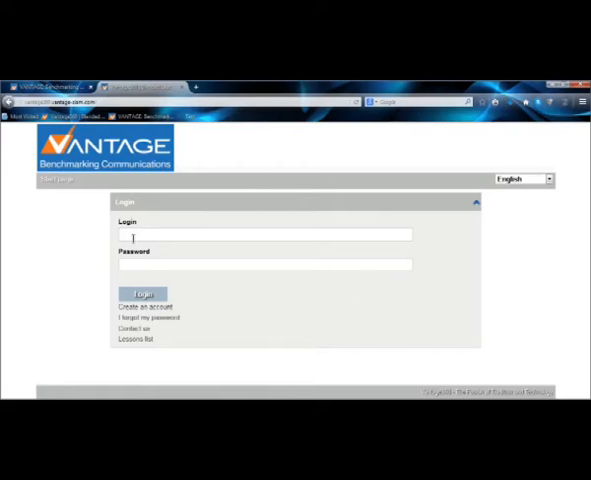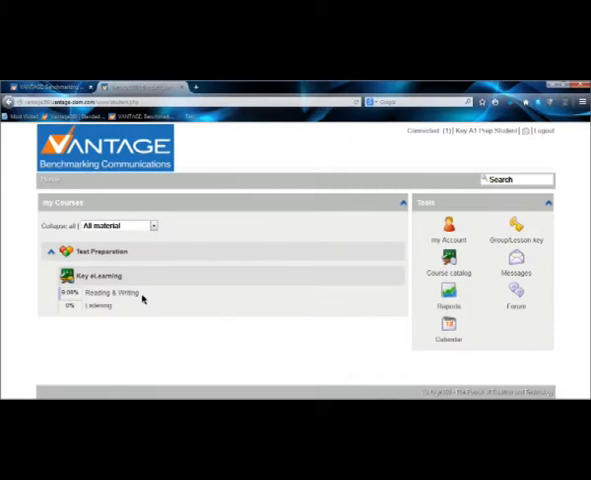This is where you need your login name, which goes in here. And your password, which goes in here. Then click the login button. That takes you to your home page, where you'll see the Key eLearning.